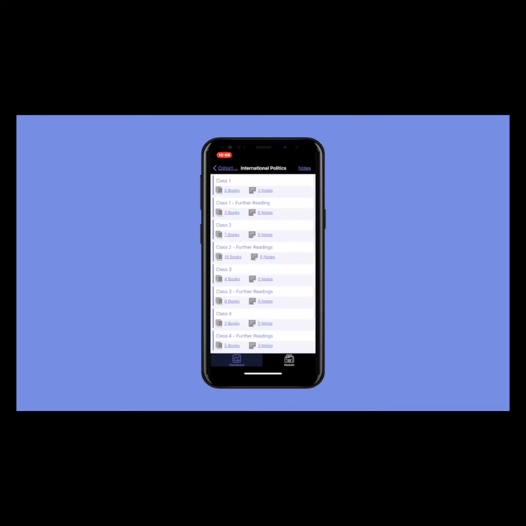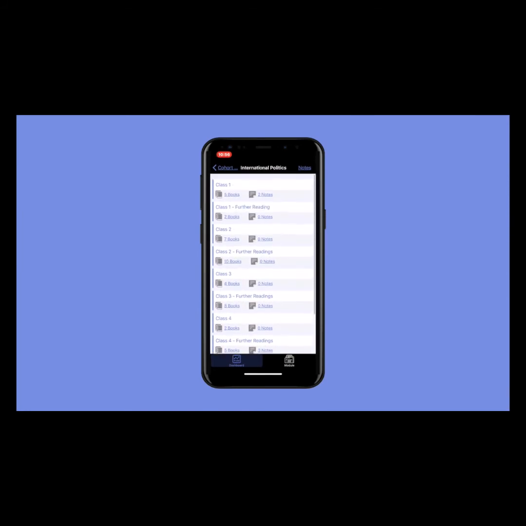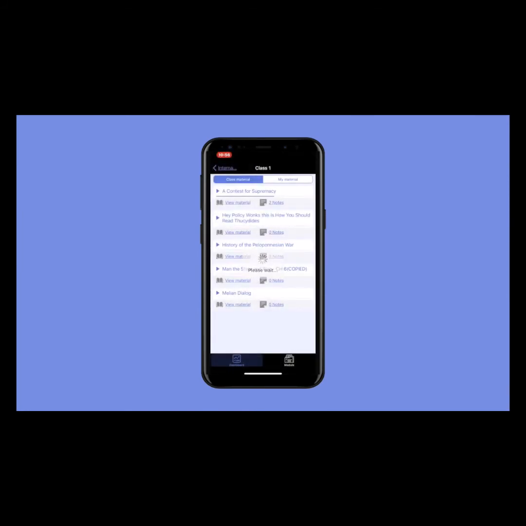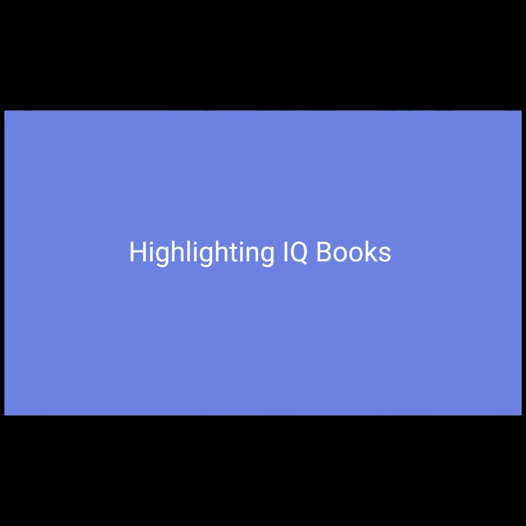From here, users can see each section. For example, if I was a student and preparing for my first class of the semester, I'd select Class 1. Here, I can find all of the reading materials that I would need to prepare for the class. Now that all of these IQ books are easy to find, it's time to learn how to highlight them.